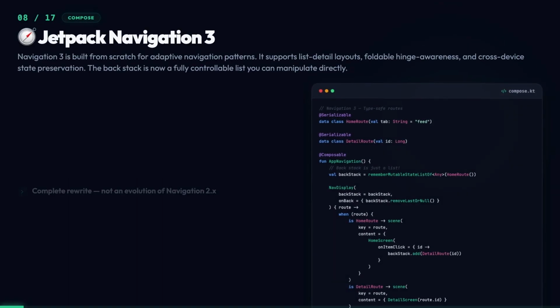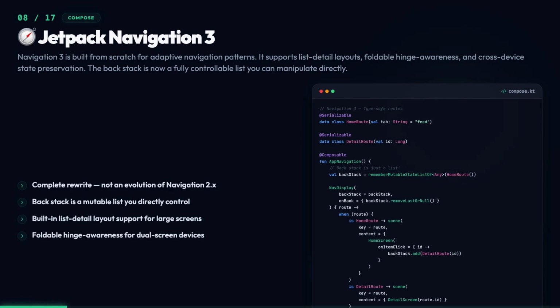Jetpack Navigation 3 has been rebuilt from the ground up for modern adaptive layouts. Unlike version 2, the backstack is now a fully controllable, mutable Kotlin list that you can manipulate directly. This simplifies complex navigation state, makes it easy to support side-by-side list-detail layouts on foldables or tablets, and automatically preserves user state when moving between different screen form factors.